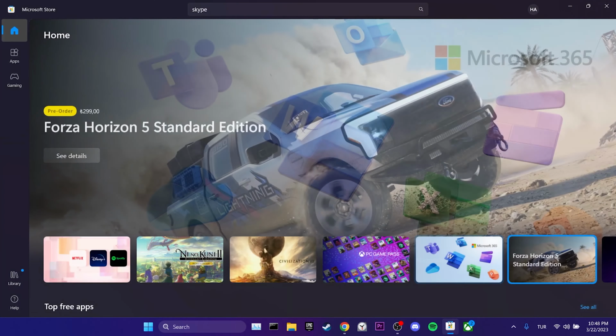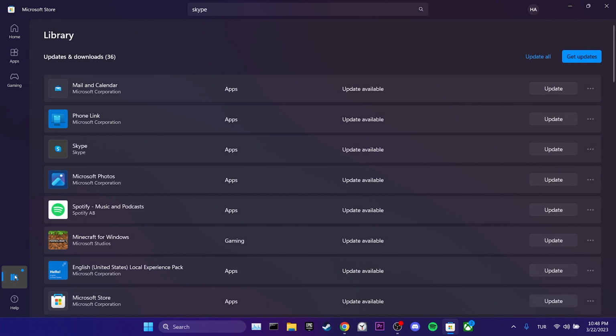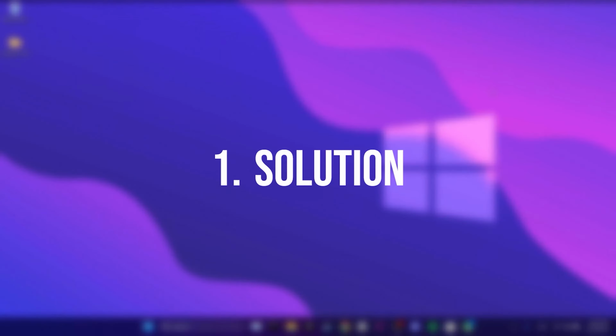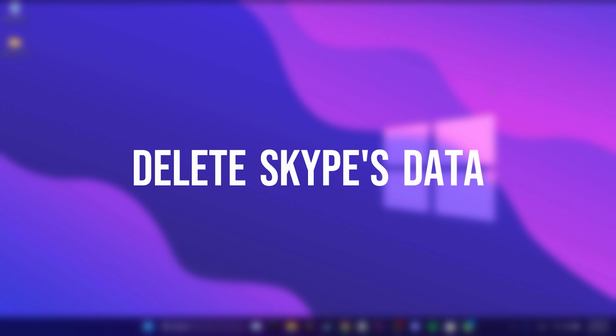First, we open Microsoft Store and check if Skype is up to date. If you need to update Skype, update it. The first solution is to delete Skype's data.